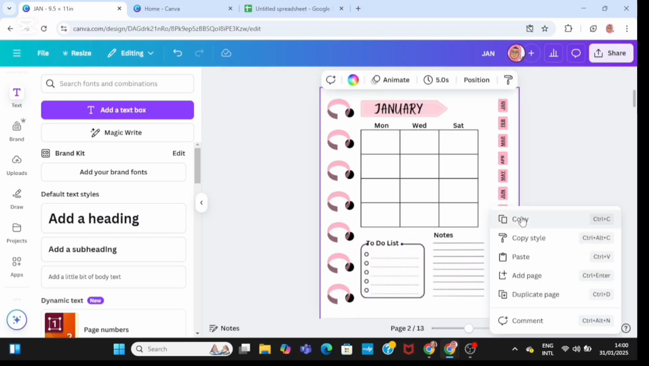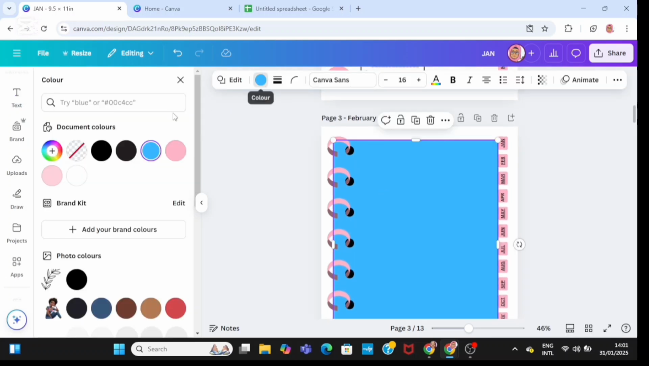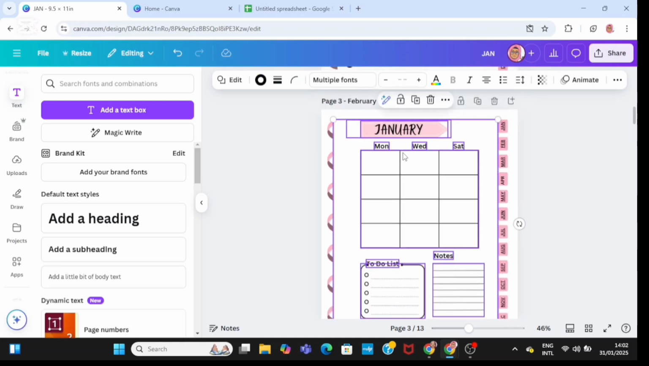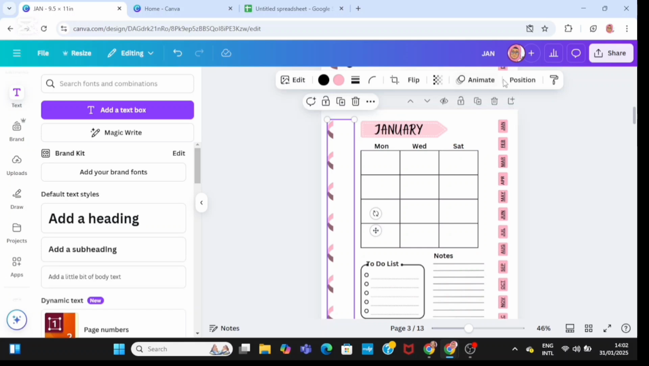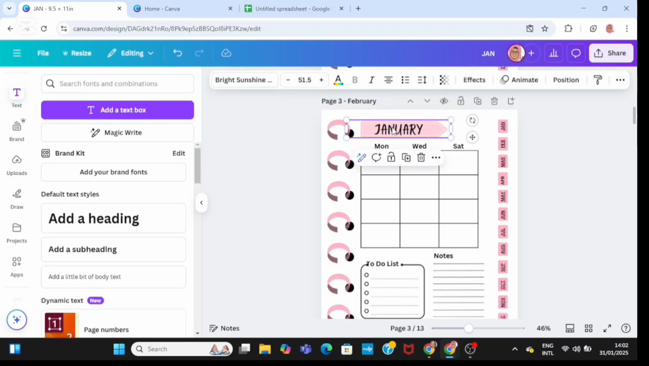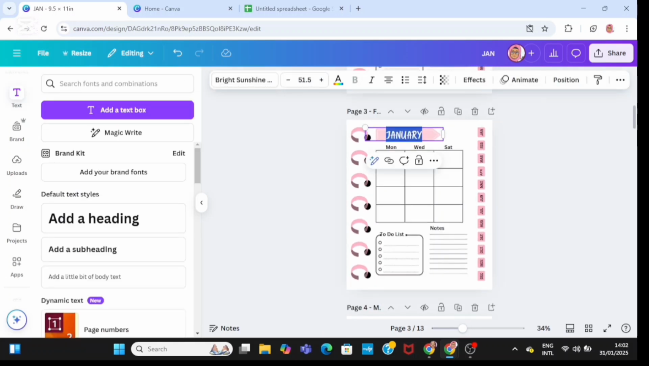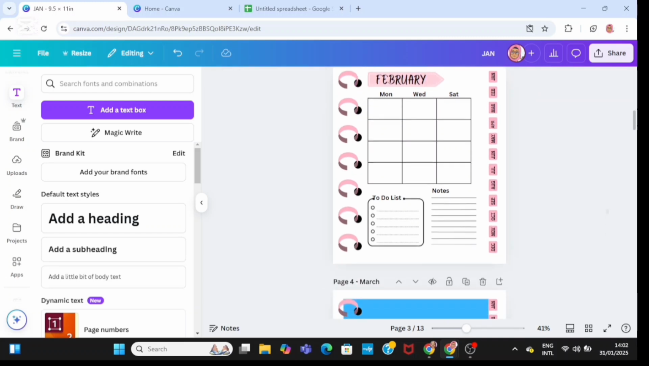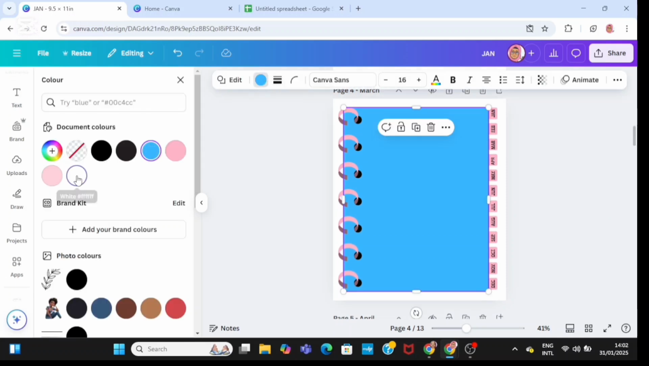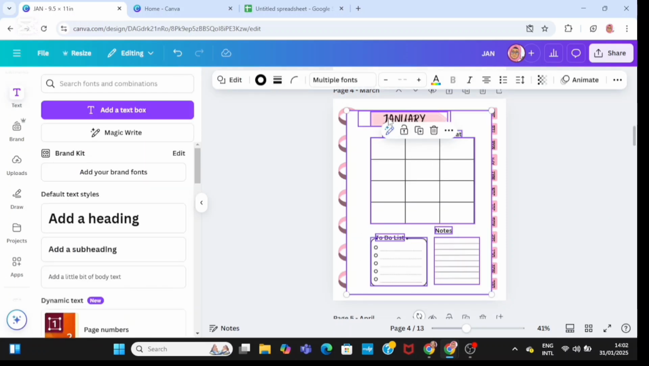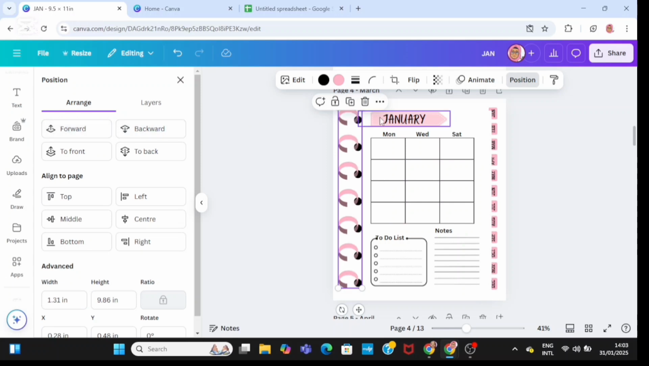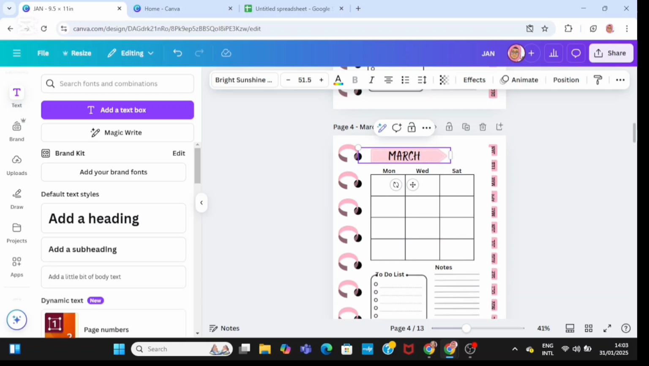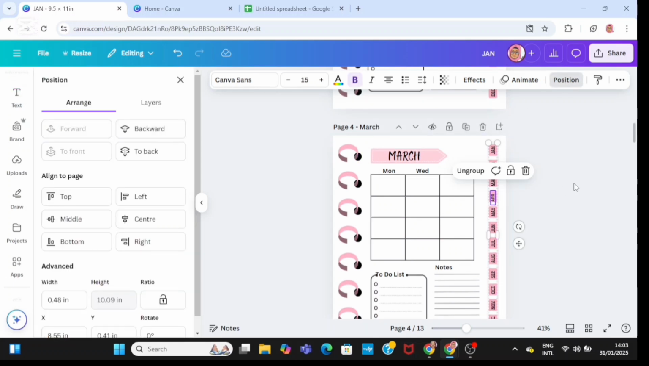So I'm just going to copy this and go back to February, change the color, then paste it, Ctrl V to paste it. I'll click on the binder because it's backward, then go to position and bring the binder forward, as you can see, then change the January to February. Very easy to do. Then I'm also going to go to March, change the color to white, then Ctrl V to paste. Do the same, bring the binder forward, then change the month to March. The tab for March is backward, so I'm going to just bring it forward.